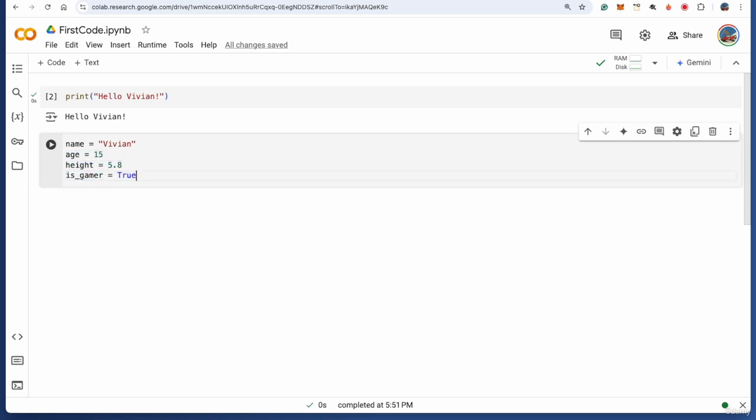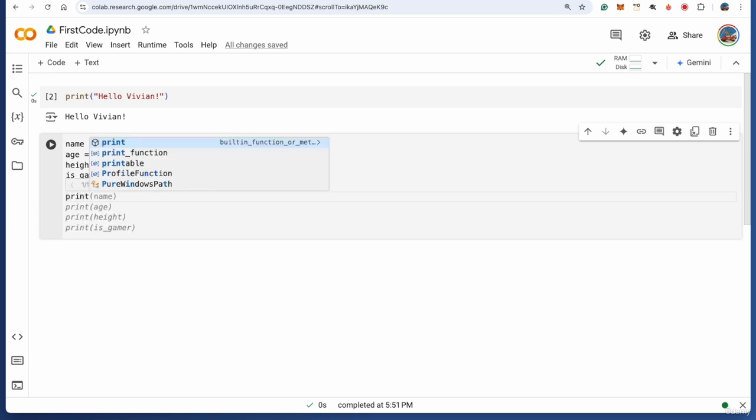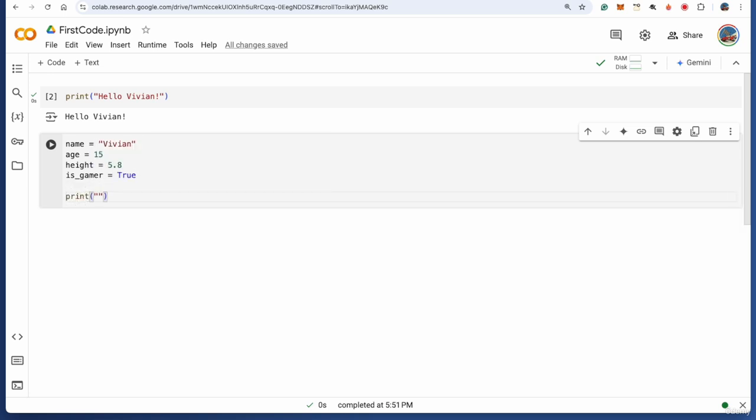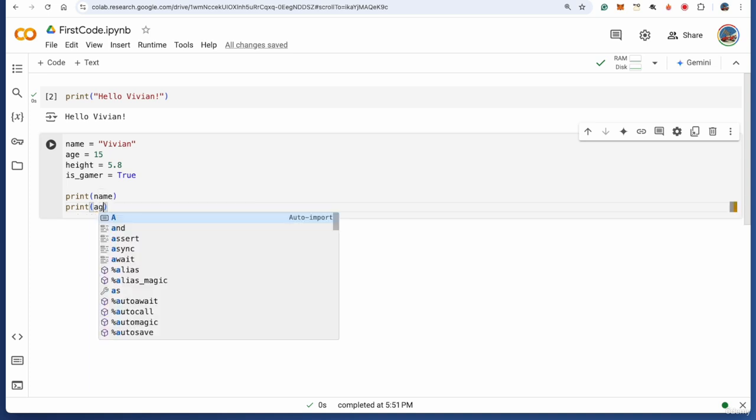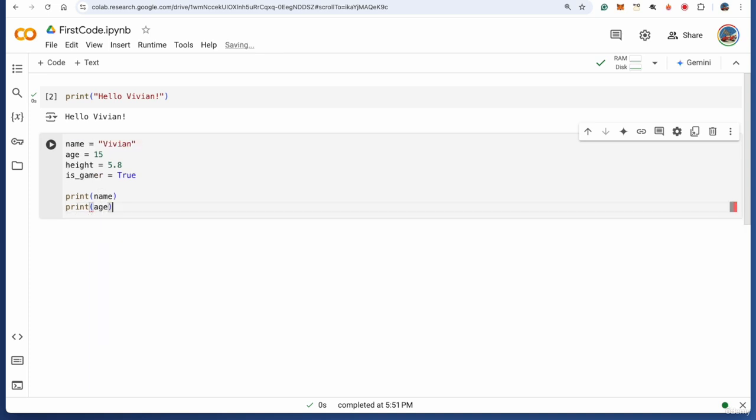Now if I want to display these, I can just say print, and I am not going to directly print it. If I directly want to print it, as the computer is telling me, I can do this. I can say print, I can print name, I can print age, I can go ahead and print height, I can go ahead and print is gamer.